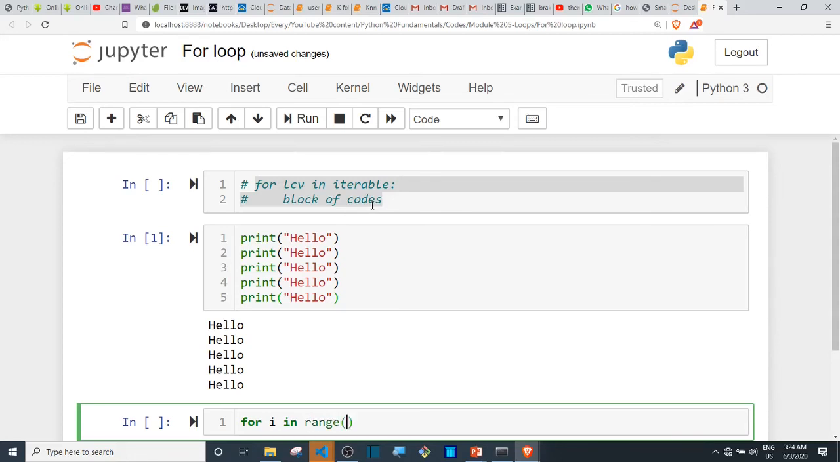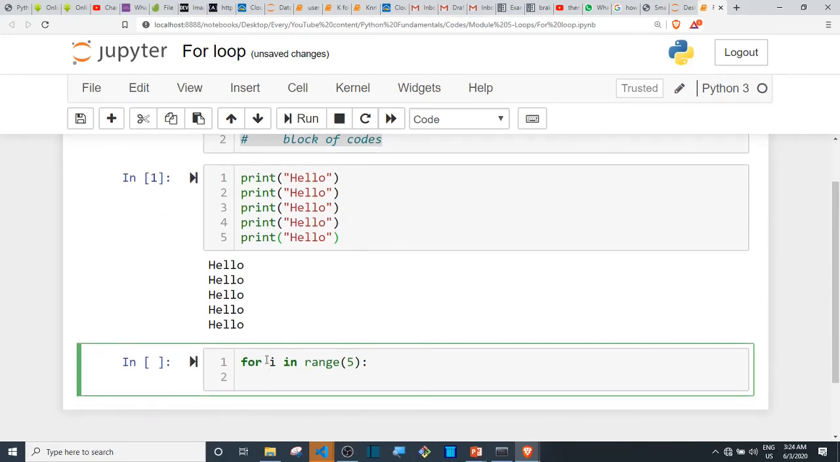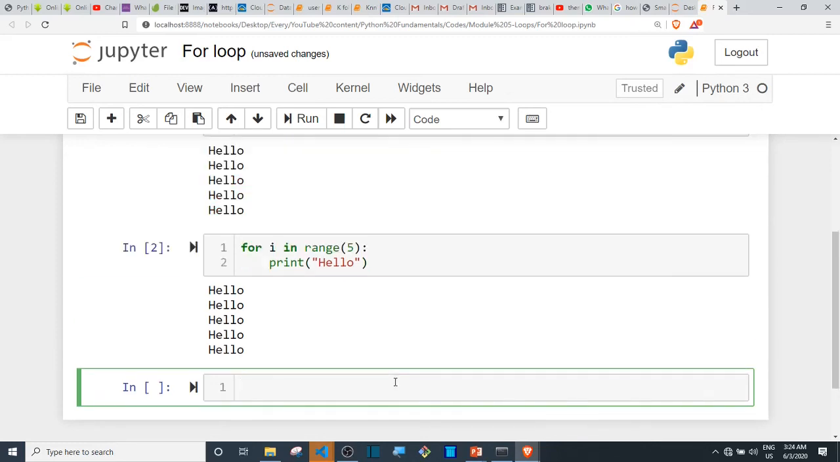So remember, if you say range of 5, you're looking at values from 0 down to 4. And that's simply 5 times, right? So I'm saying, okay, I want to do something 5 times, and what do I want to do? I want to print hello. So we say when i is 0, go ahead, print hello. When i is 1, print hello. Up to when i is 4, still print hello. So that's going to do it 5 times.